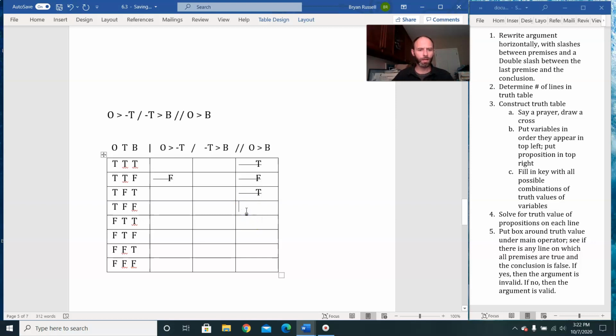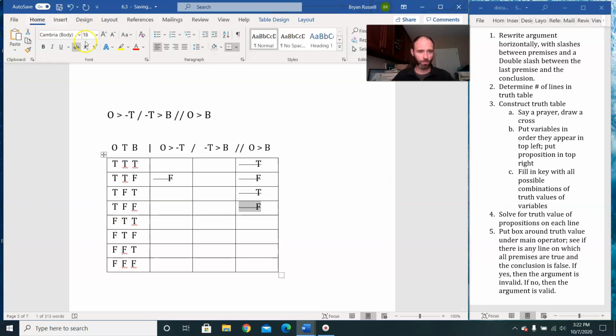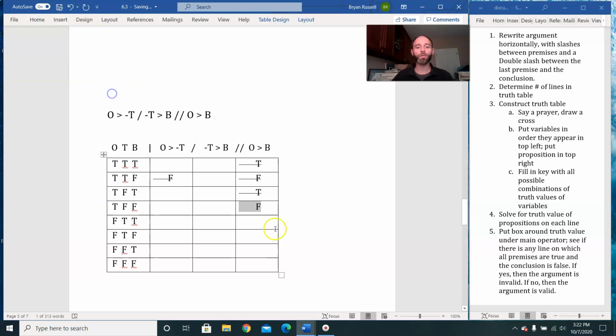On line 4, O is true and B is false. So I'll have true horseshoe false. So that's what I'm looking for. I have a false conclusion. So far so good. Maybe this line will give me the smoking gun and demonstrate that this argument is invalid. But in order to do that, I would need true premises. So let's look at premise 1. Premise 1 says if O, then not T. O is true and T is false, but the tilde in front of the T would flip that to a true. So I'd have a true antecedent and a true consequent.